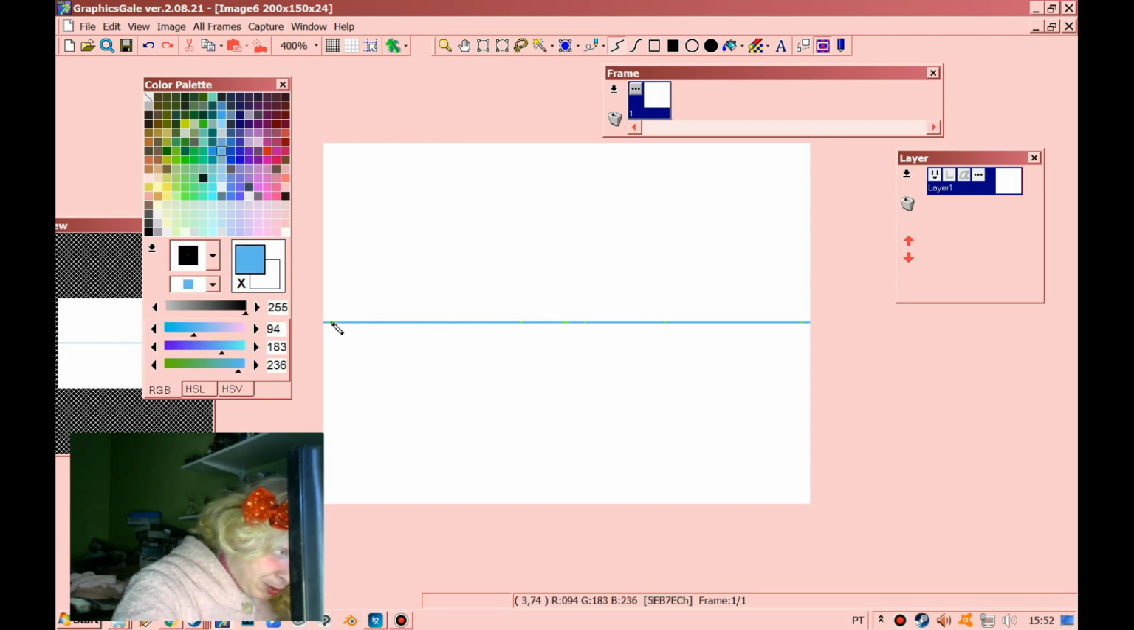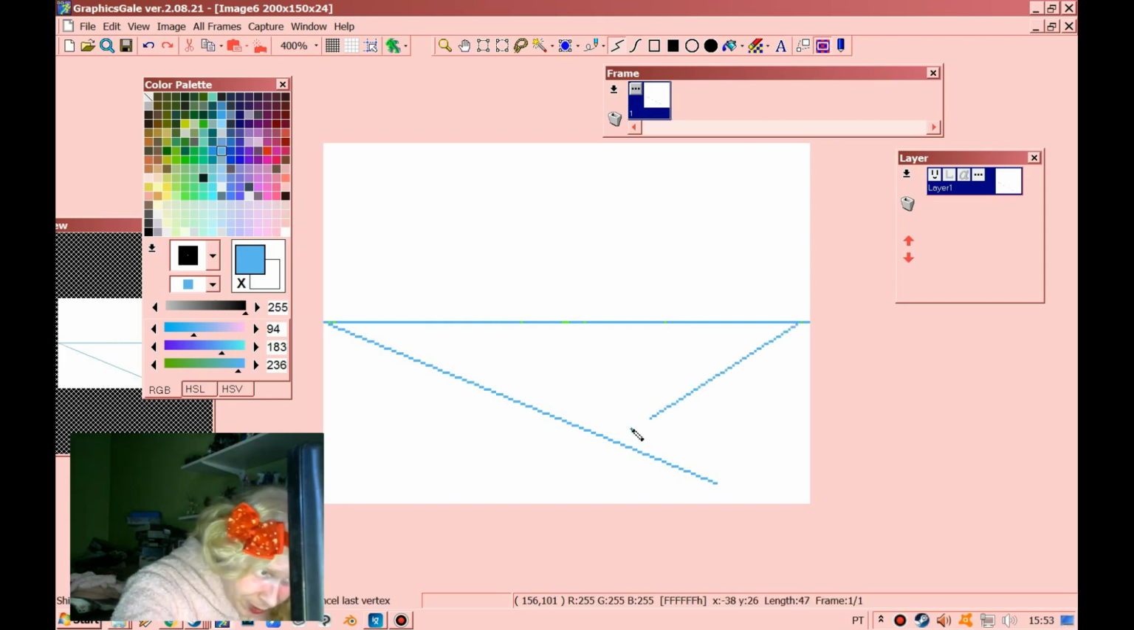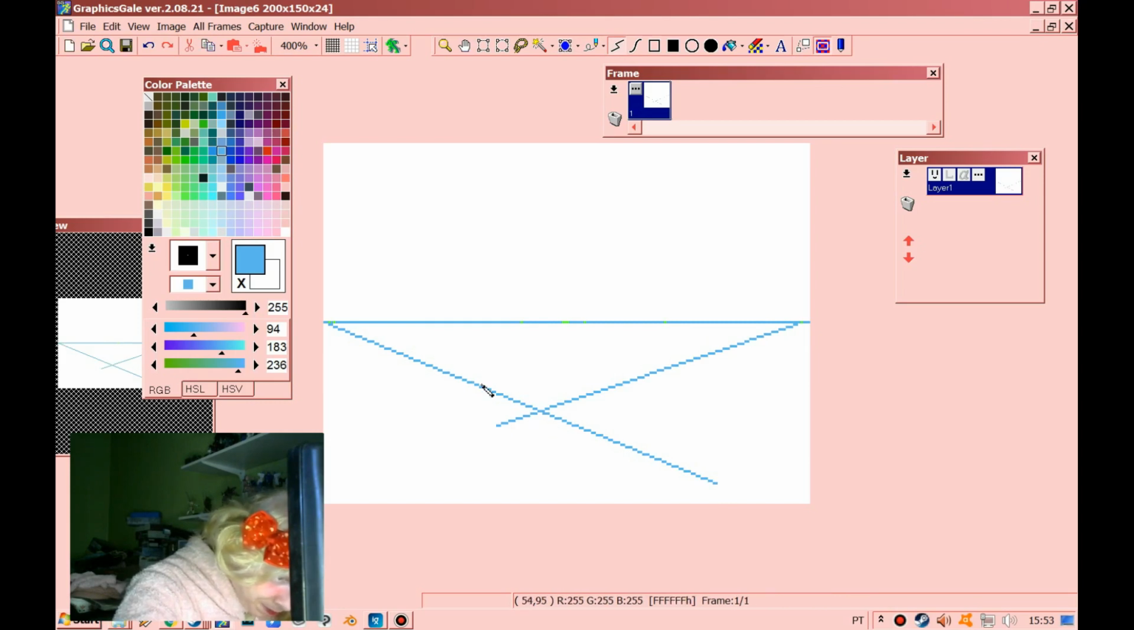Let me pick the blue again, and over here. So yeah, and from over here we will have this. This will be our house, our main cut for the house. And we will need some lines for the roof of the house.